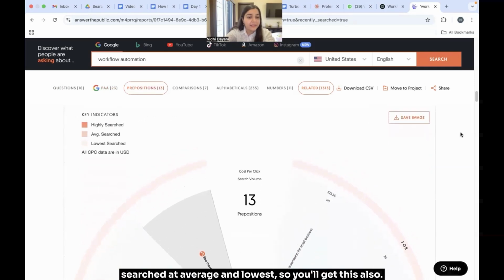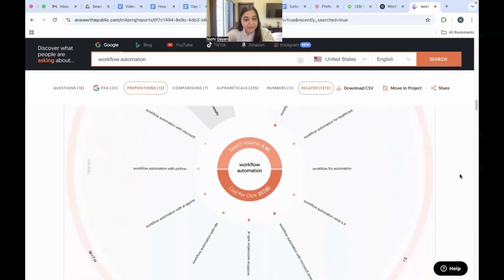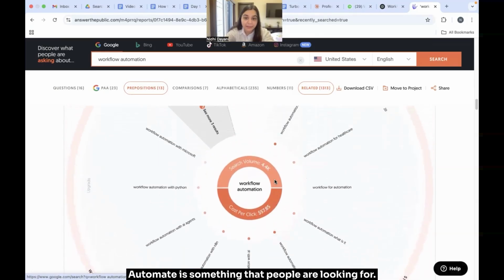What is highly searched at average and lower? So you'll get this also. Whatever is marked in orange is highly searched. So let's see what people are asking. One question that is highly searched: workflow automation with Microsoft Power Automate is something that people are looking for.